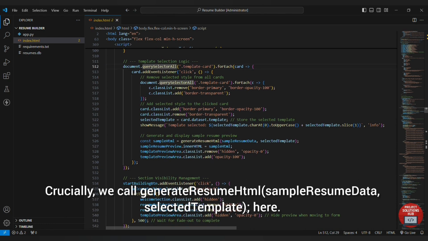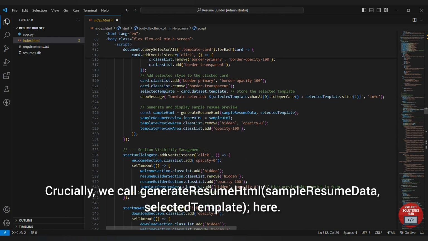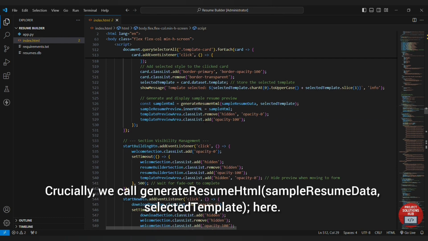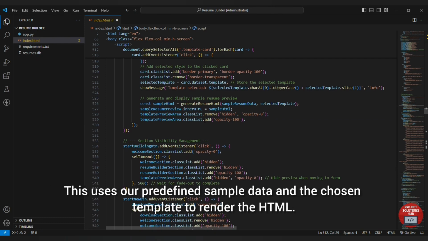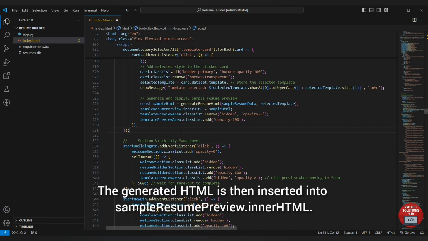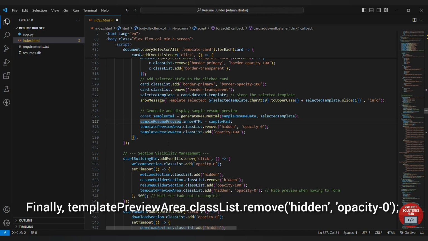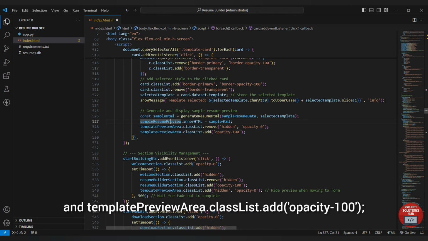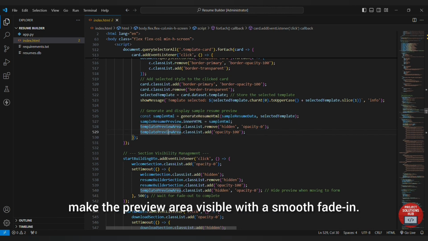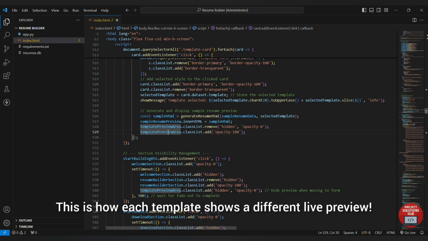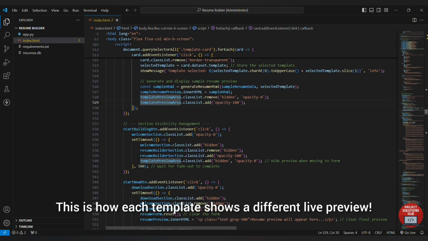Crucially, we call generateResumeHTML(sampleResumeData, selectedTemplate). This uses our predefined sample data and the chosen template to render the HTML. The generated HTML is then inserted into samplResumePreview.innerHTML. Finally, templatePreviewArea.classList.remove('hidden', 'opacity-0') and templatePreviewArea.classList.add('opacity-100'). This makes the preview area visible with a smooth fade-in. This is how each template shows a different live preview.